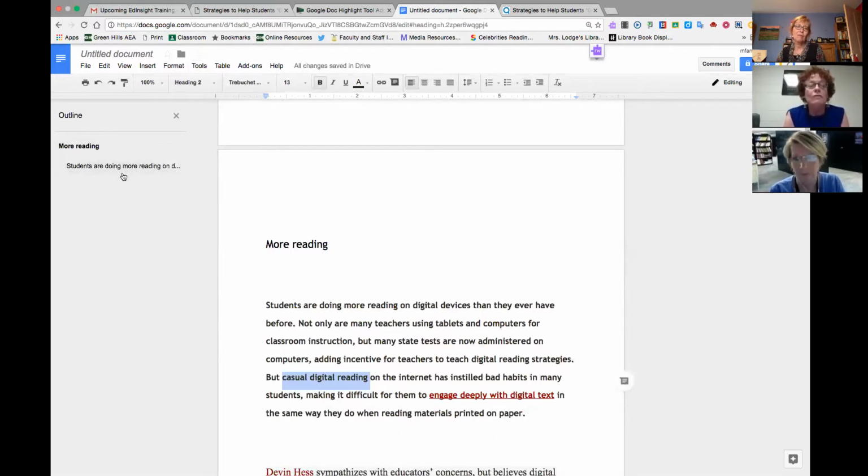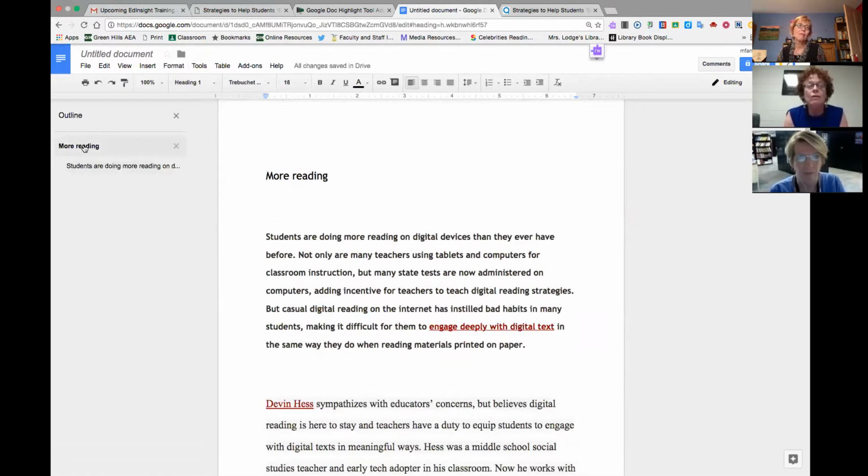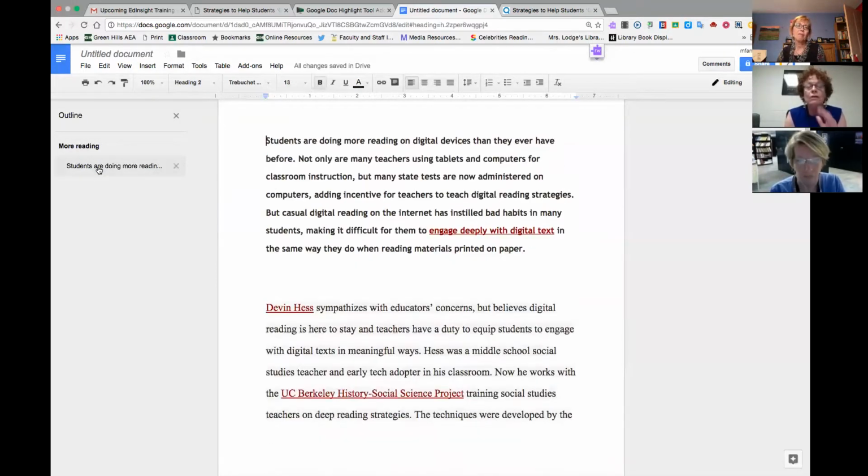Which is really neat is if you click on more reading, it's going to go to the place in the digital document where it appears. So it can be turned into a study guide after you get all finished.